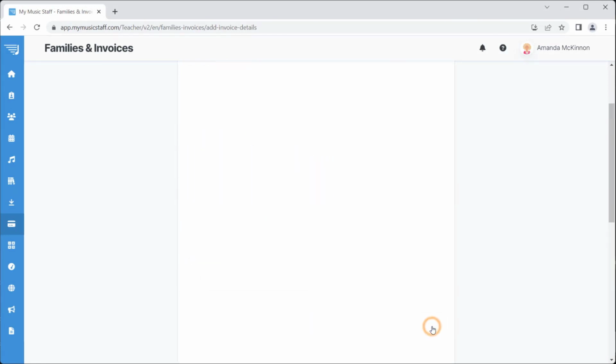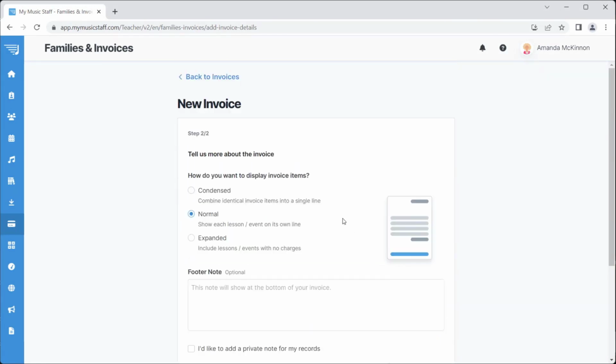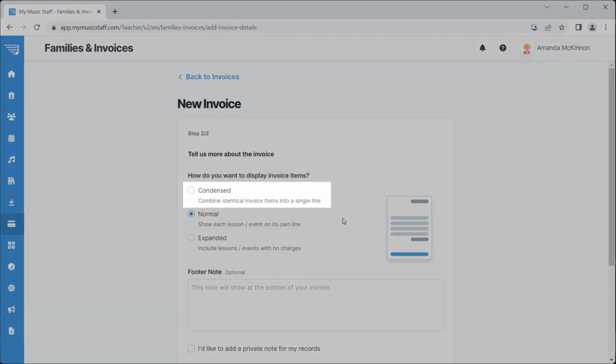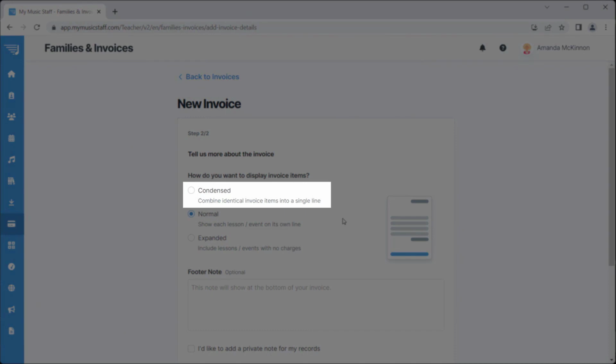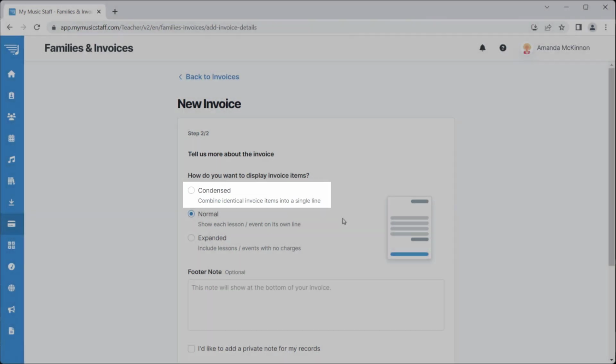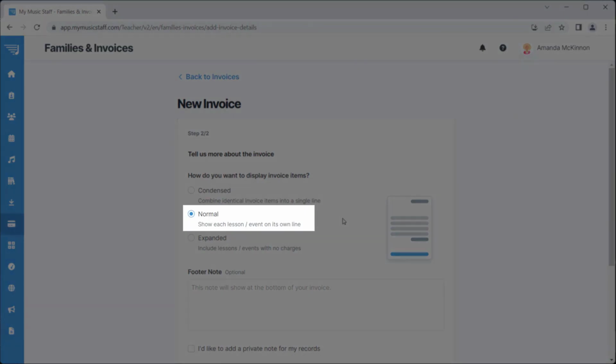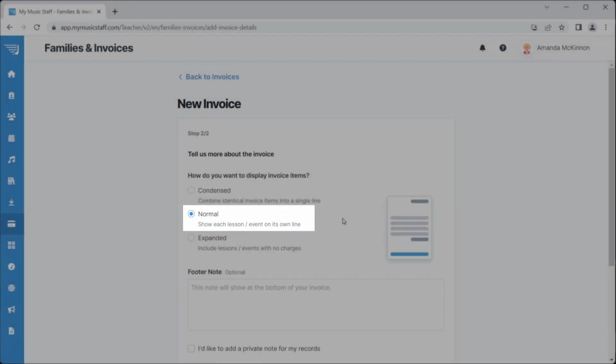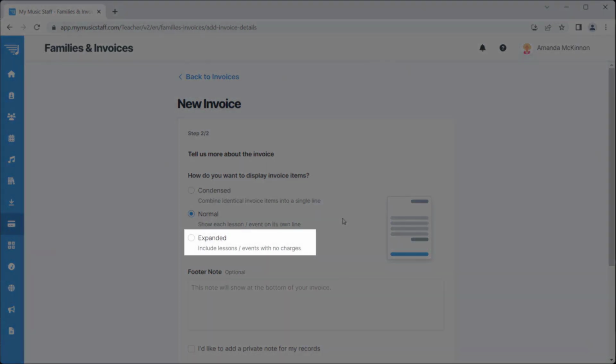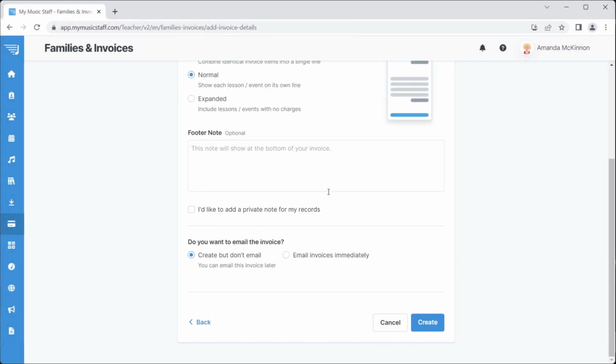Click Next. Choose the level of detail you'd like to include by selecting the appropriate format. Condensed combines identical invoice items into a single line. Normal shows each event or lesson on its own line. And Expanded shows everything, including events with no charge, in the invoice.